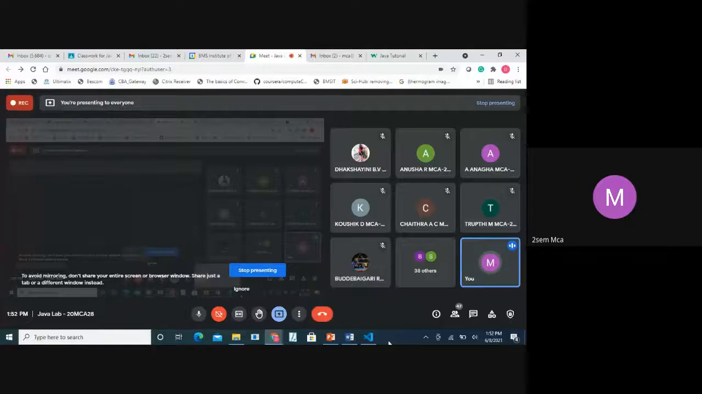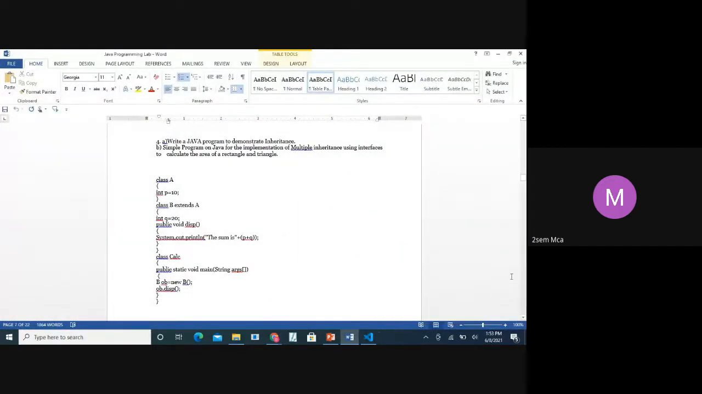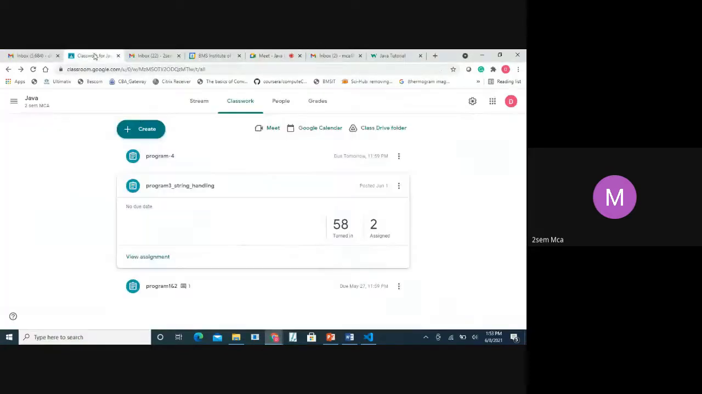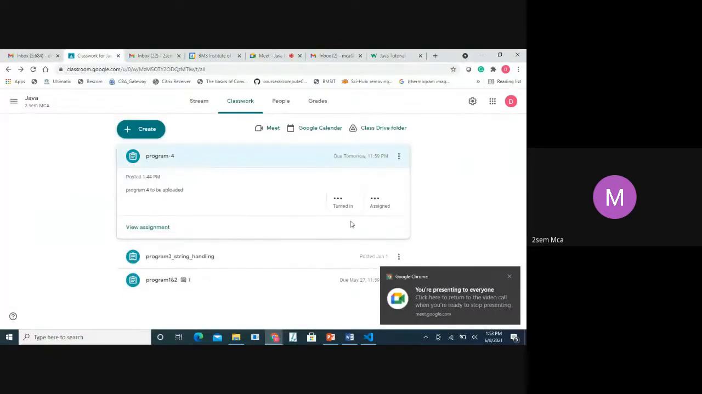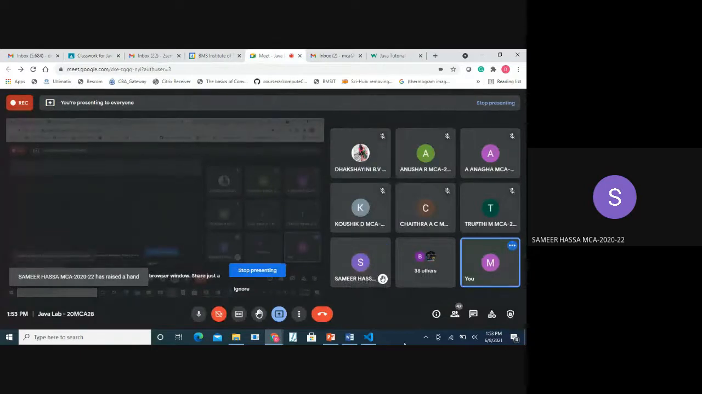The program is very small. You can copy. We'll wait for one or two minutes. At least people who are present can copy the program, scan and send it the same way. I have even created a Google Classroom with the program 4 and assigned it for everyone.